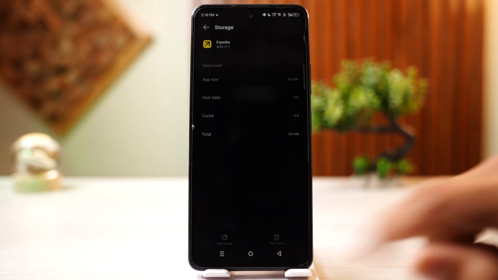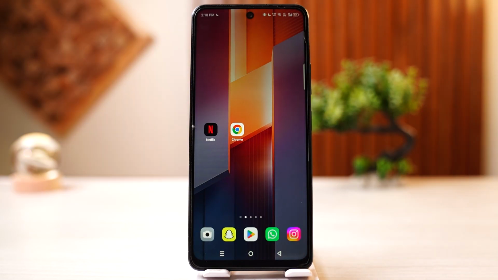However, if there's any other problem with the application, you can simply restart your device once and open the app again.